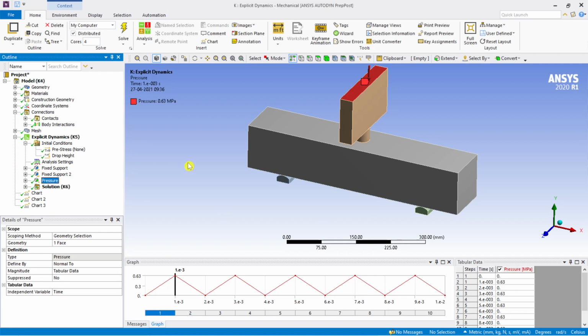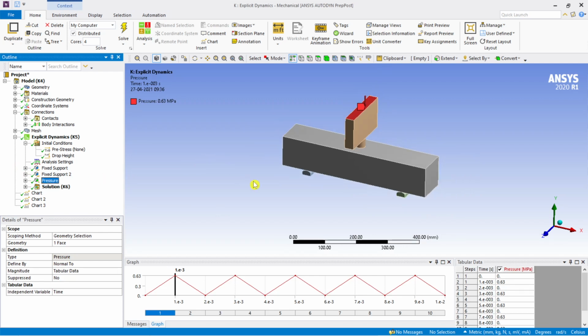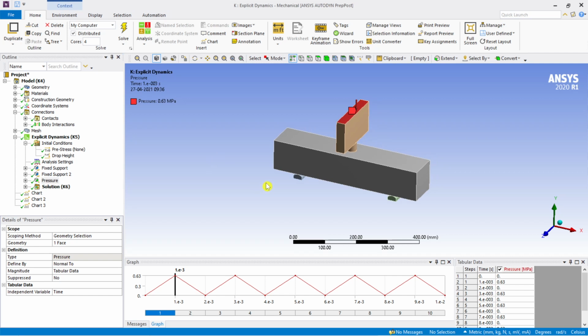And the next thing is pressure. A very important thing that I need to tell you is the pressure here. I have given the pressure in a stepped way.